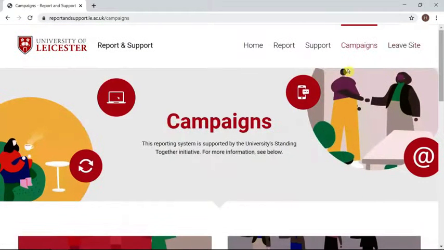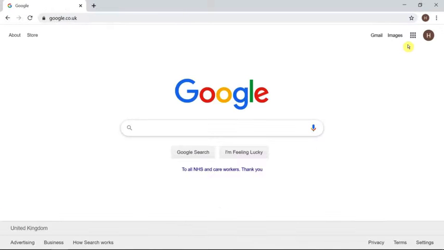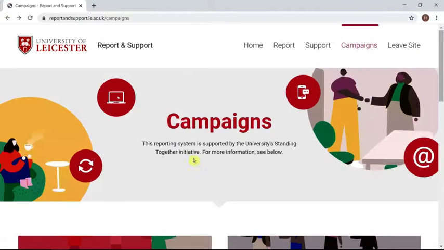If you need to leave the system at any point, you can do so by using this option, which will take you to the Google homepage. If you were to close this tab at any time during your information input, this information will not be saved, so this is an option to you as well.